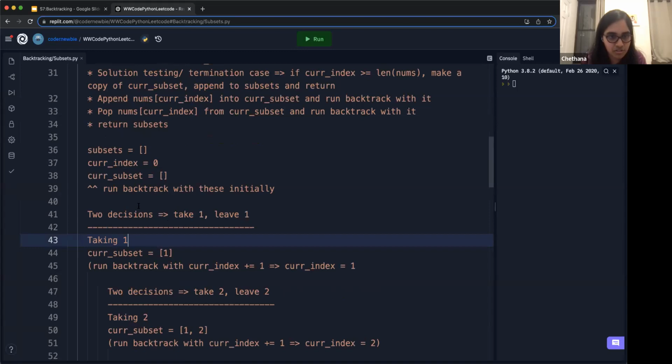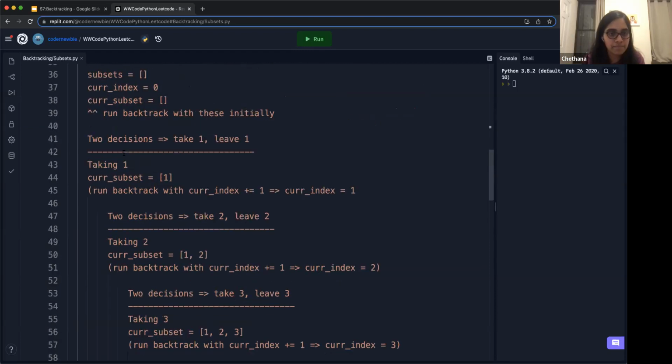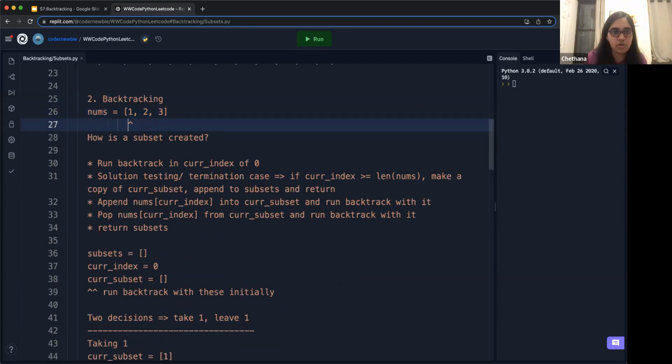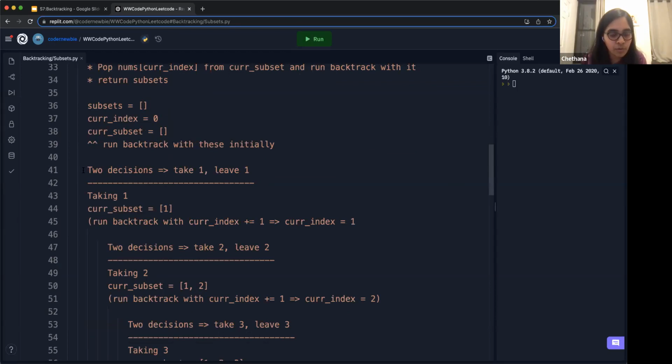I'm just going to write it down here. We know that the indices are 0, 1, 2 for the numbers 1, 2, 3. That's the max. If your current index becomes 3, it will drop out of your iteration. So that's where you begin. You're beginning at 0. And what number is at 0? Here you have 1, right? So what do we do now? You have 2 decisions again. You either take it or leave it.